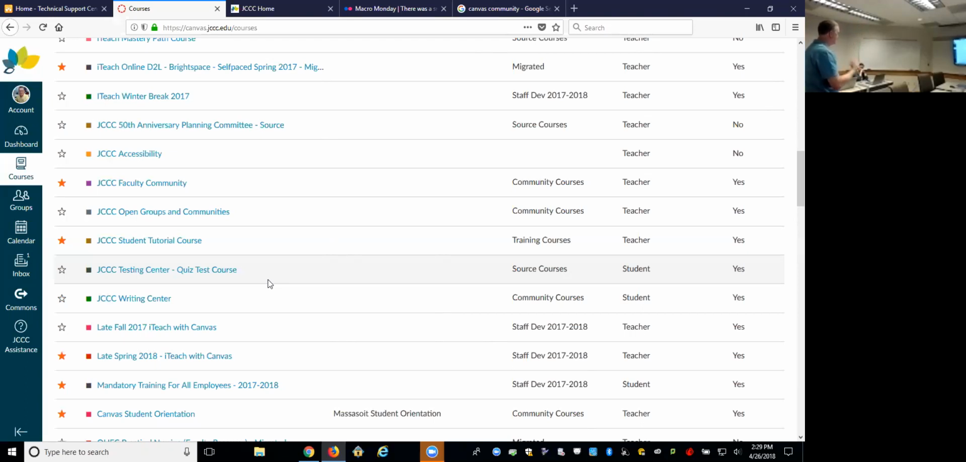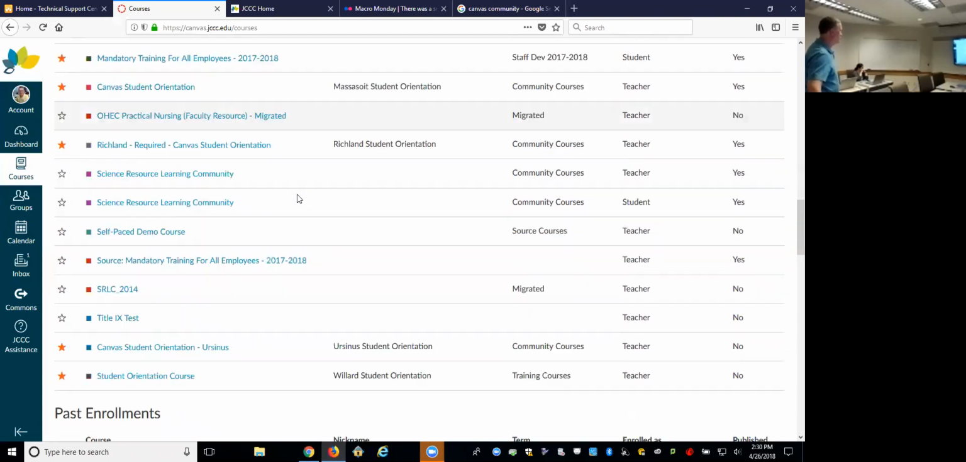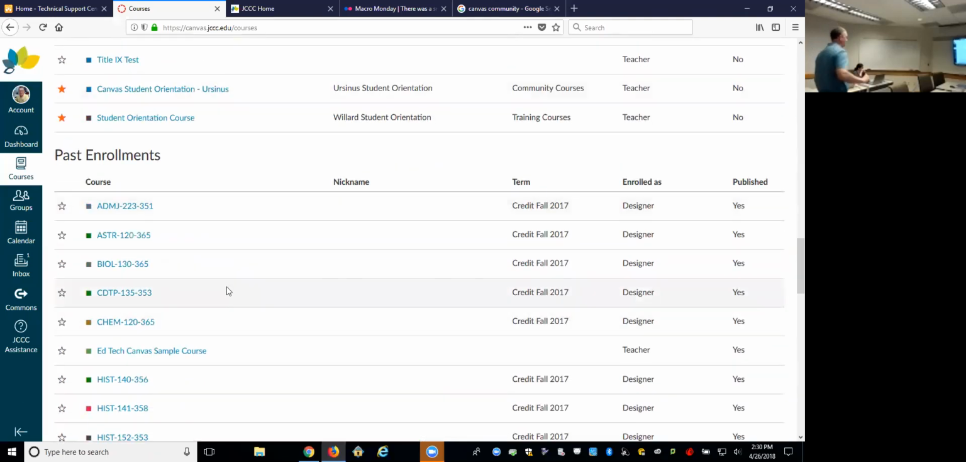So they can still get to that course or maybe see it. They could say courses, all courses, past enrollments, and it would probably show up down here, but they would not be able to click on that. Okay, so we're trying to work through some of these things. Publishing is a good thing. We want to publish these classes, and that's why we're going to try to do that for you moving forward.